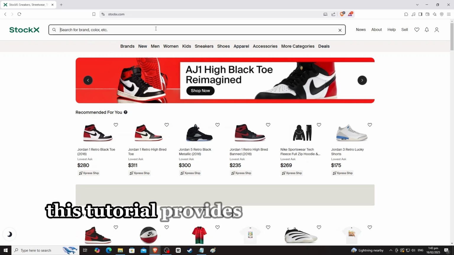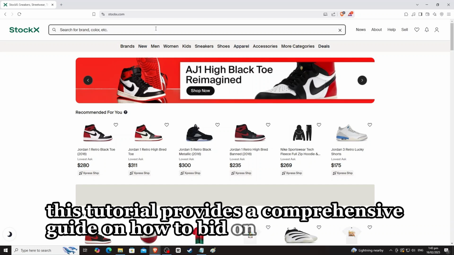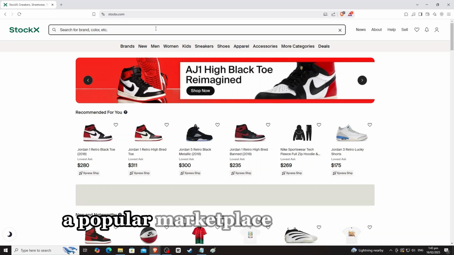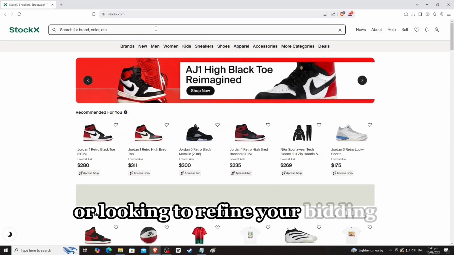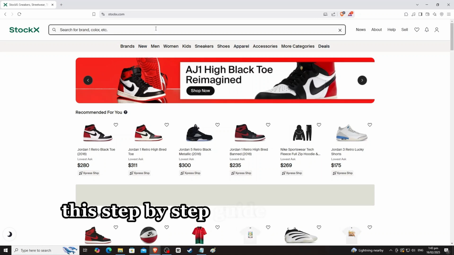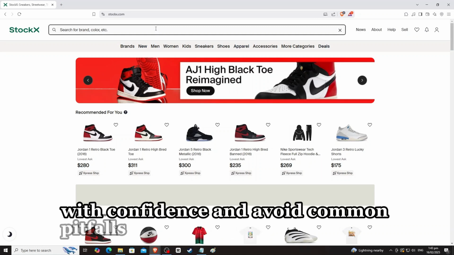This tutorial provides a comprehensive guide on how to bid on StockX, a popular marketplace for sneakers, streetwear, and collectibles. Whether you're new to the platform or looking to refine your bidding strategy, this step-by-step guide will help you navigate the process with confidence and avoid common pitfalls.